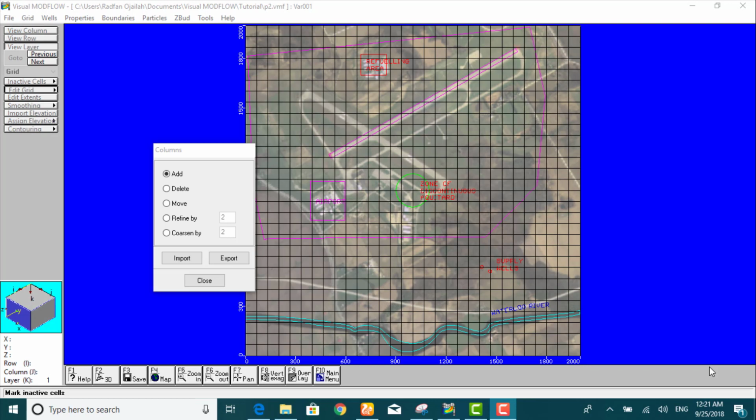The reason for refining the grid is to get more detailed simulation results in areas of interest or in zones where you anticipate steep hydraulic gradients. For example, if drawdown is occurring around the well, the water table will have a smoother surface if you use a finer grid spacing. Also, layer properties can be assigned more correctly on a finer grid.